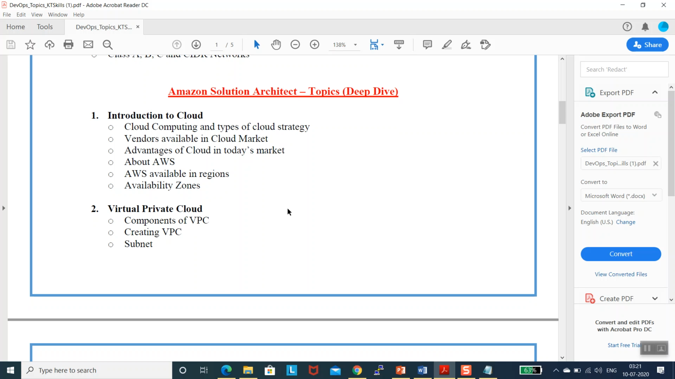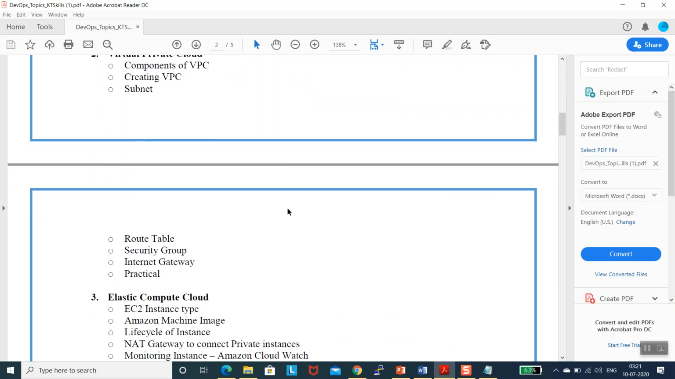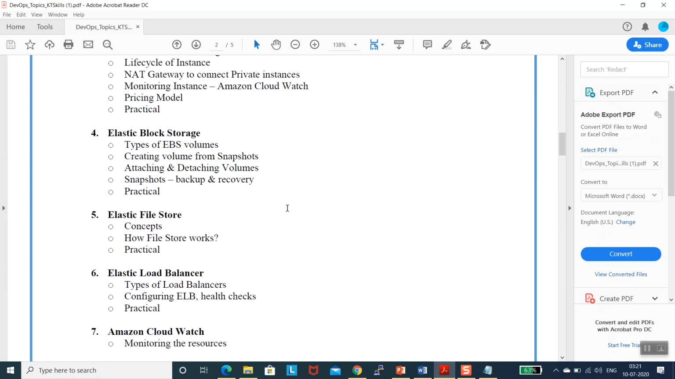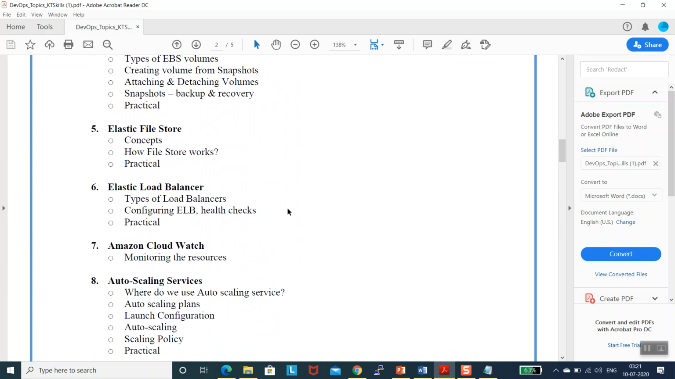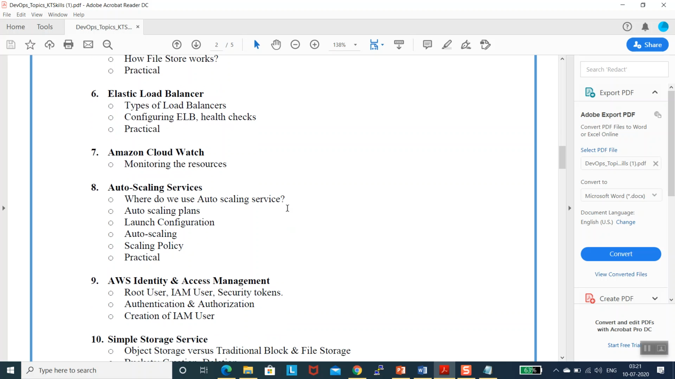So I will teach you about the cloud: VPC, that is the network; Elastic Compute Cloud, that is your server; EBS, that is the storage; EFS, that is file storage; Elastic Load Balancer is your load balancer, which will route requests from public URLs to your backend servers. CloudWatch is a monitoring tool.